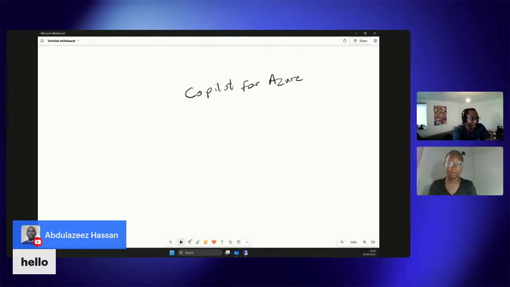So today I'll be introducing another generative AI tool that we can use to integrate with Azure. This time around, the tool is called GitHub Copilot for Azure.